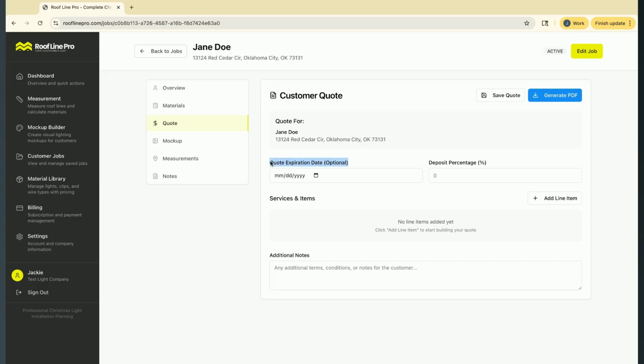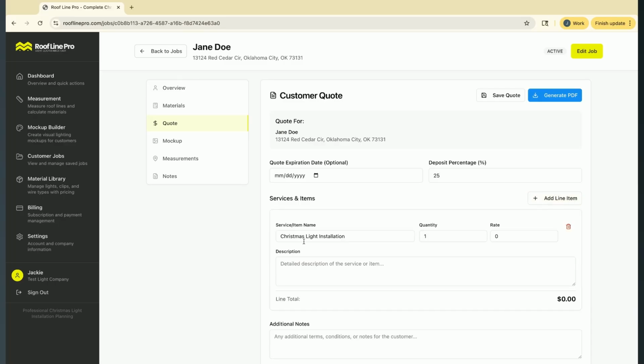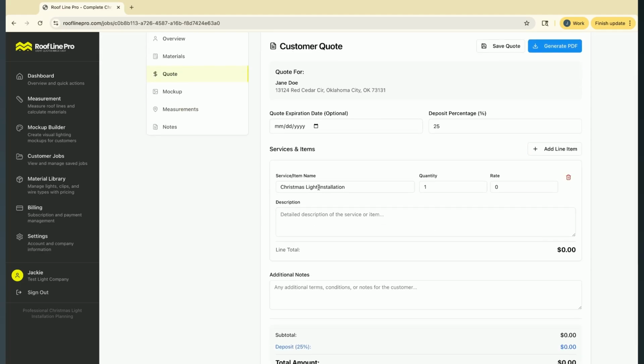This quote expiration date field is optional. Some people will have this quote expires on a specific date. A lot of people will not, right? It's just, here's your quote. There's no expiration date on it. You can also add a deposit percentage. So if you require a 25% deposit to start the job or to put them in the books, you can add that here. So then we add a line item and start building the actual quote itself.